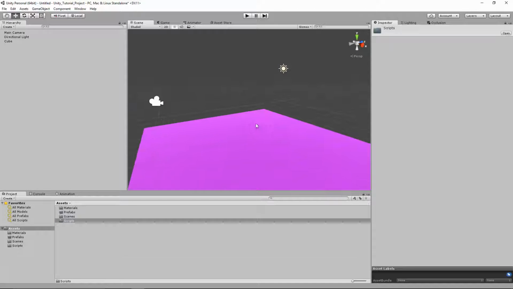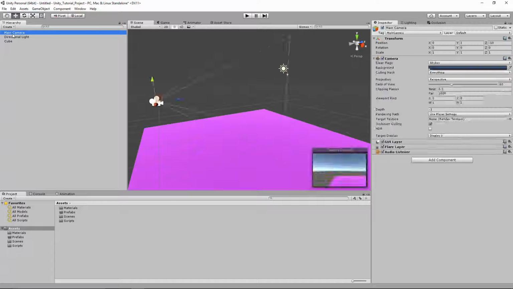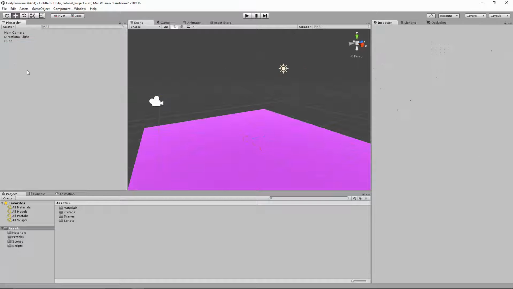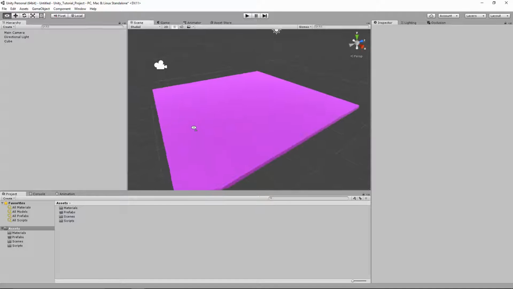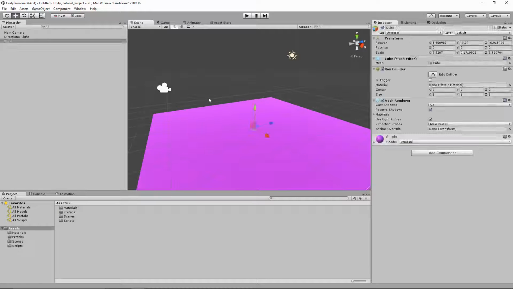In our level, each level is made up of all the objects in the hierarchy. So over here in my hierarchy, you have three things. I have a main camera, directional light, and a cube. The way that Unity works is everything in every individual scene is a game object.